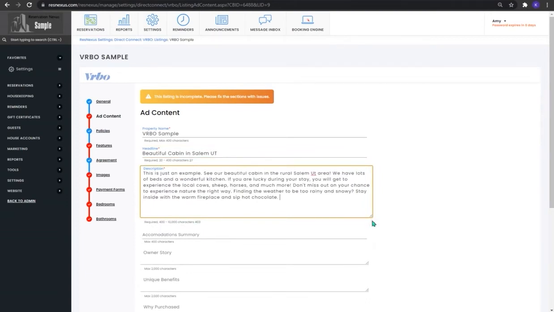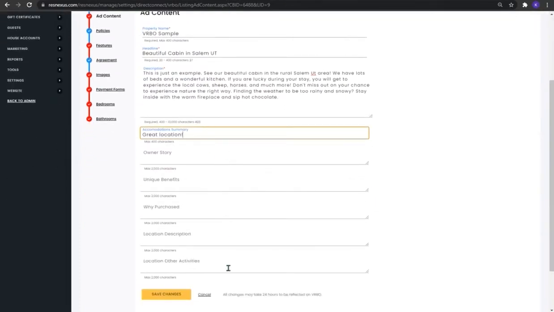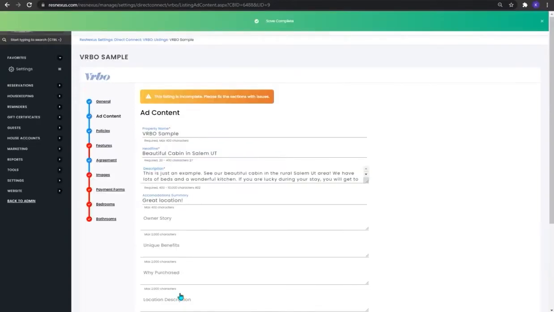Your accommodation summary will display as bolded text directly above your description. You could include information in here such as great location or details about the area. Everything from the accommodation summary down are all optional fields. As always, make sure you press Save Changes before moving on to the next tab, or you will lose all of your progress. Our next section will be the Policies section.